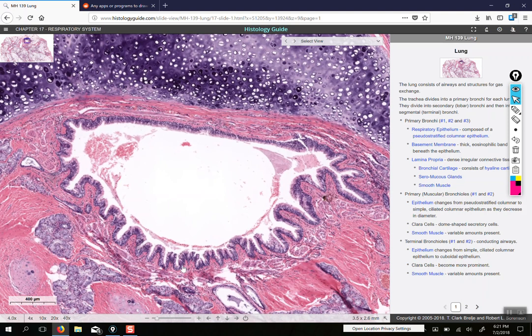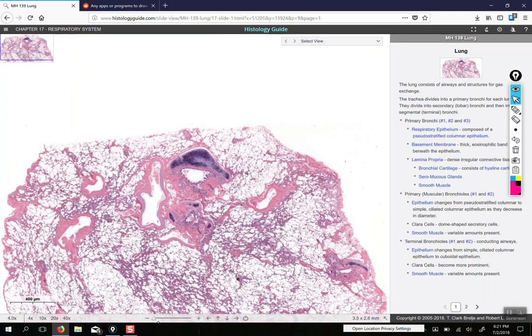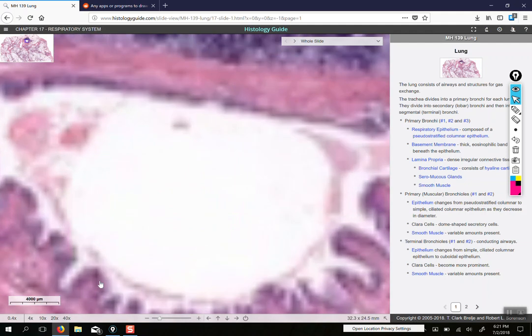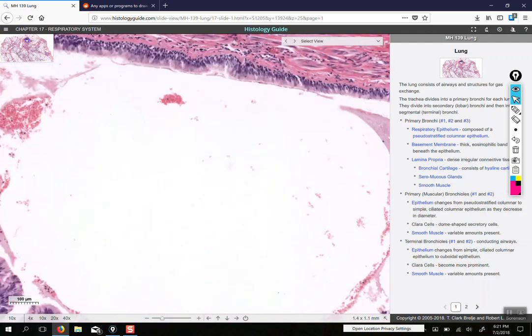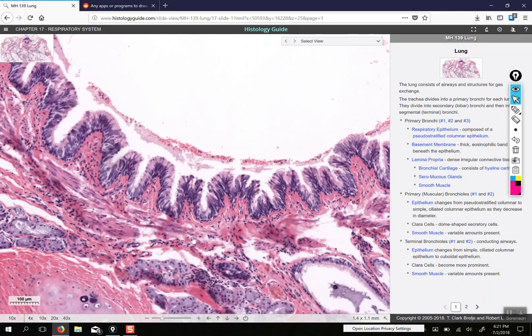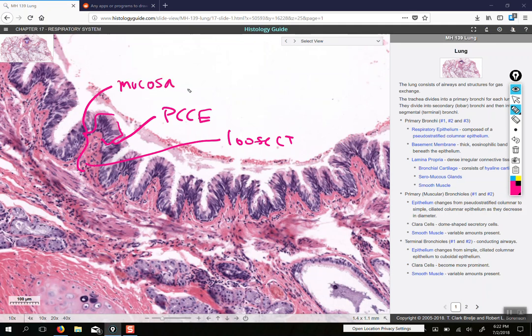Okay, so I'm going to zoom in here. Didn't work. There we go. Okay, so we've got respiratory epithelium, very classically pseudostratified. And note that between here and here we have loose connective tissue. So these two layers together make up the mucosa. This is a little bit of smooth muscle.